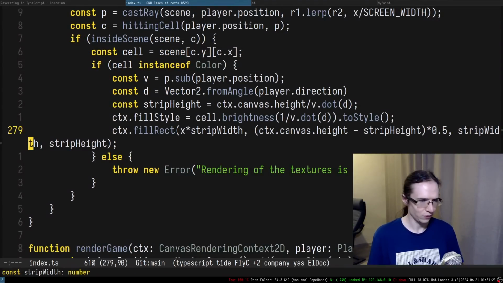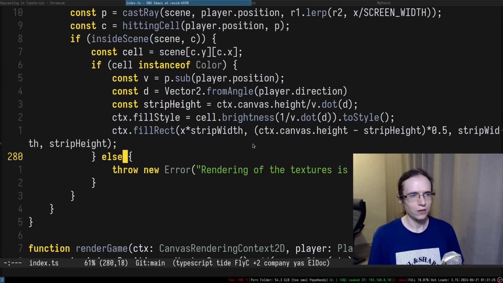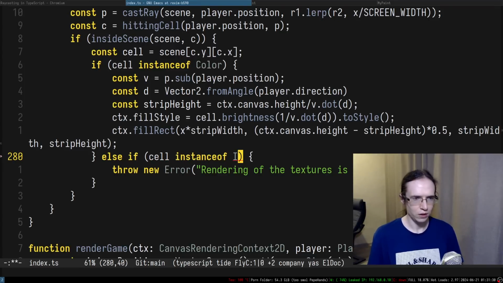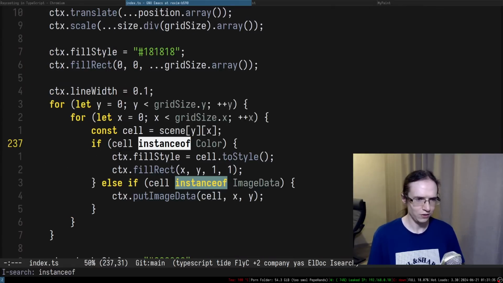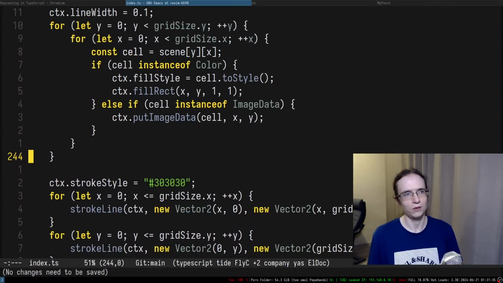Next error, please. I suppose we actually went through all of the errors in here. That's pretty cool. Honestly, what we have to do in here is just like a cell instance of image data, right? So that's what we have. Let me find the other place. Yeah, so this is the image data we have in here.